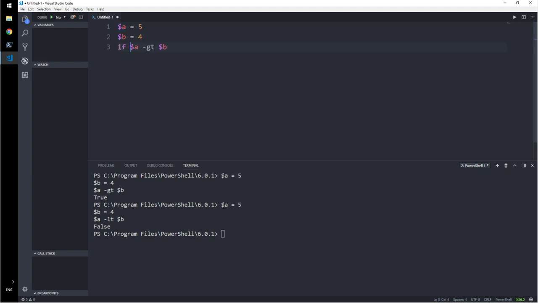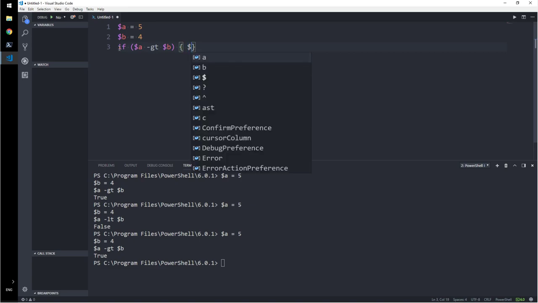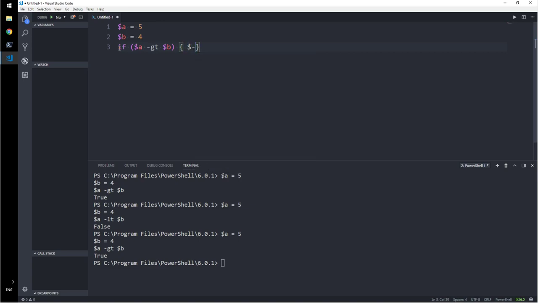So what I'm saying here is we already know that this is true, right? So I want to say if and true, then I'll say A plus B. Press F5. Okay, that is true.